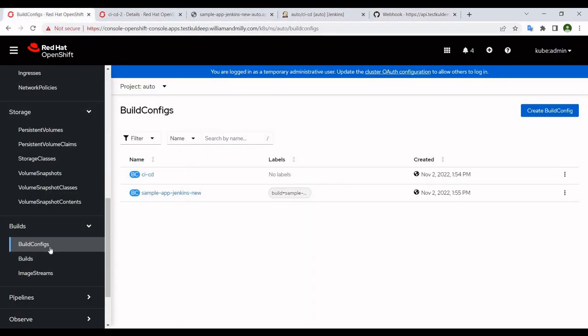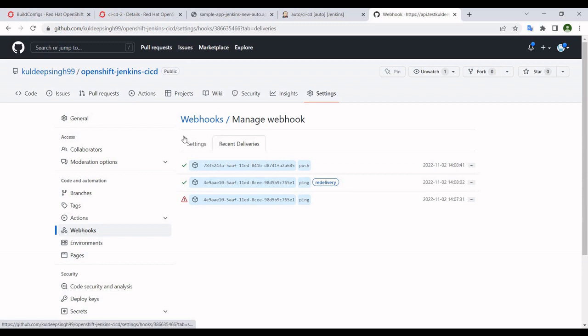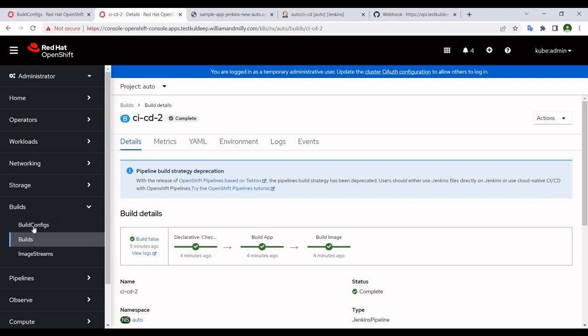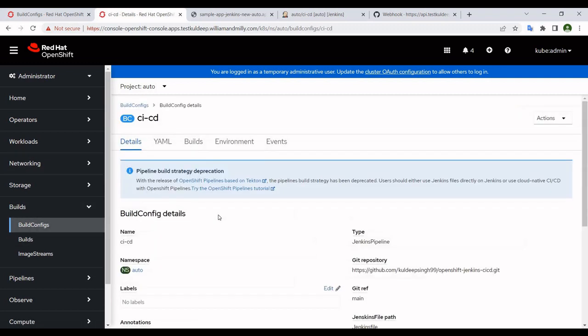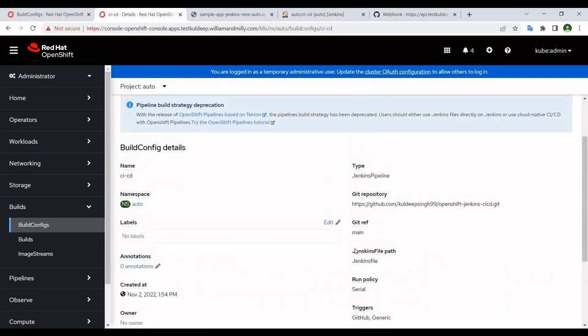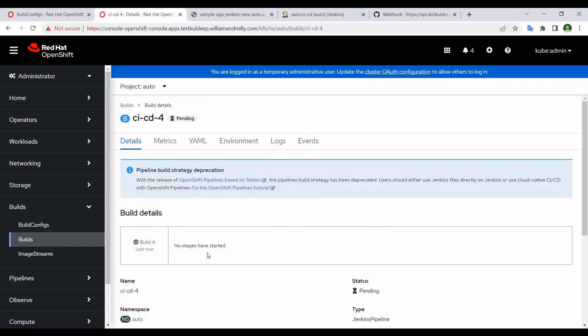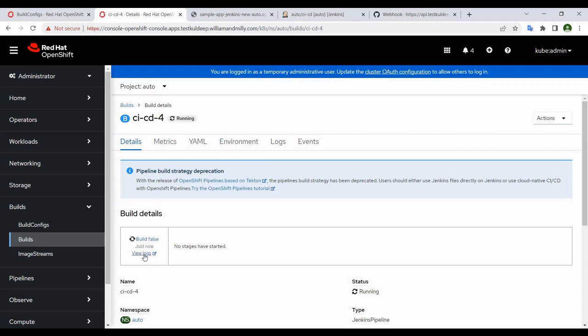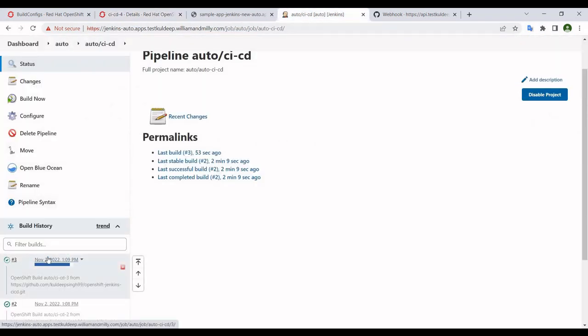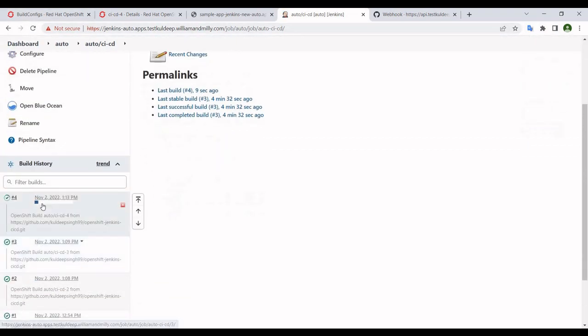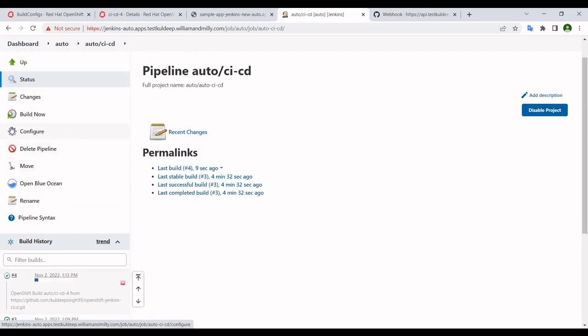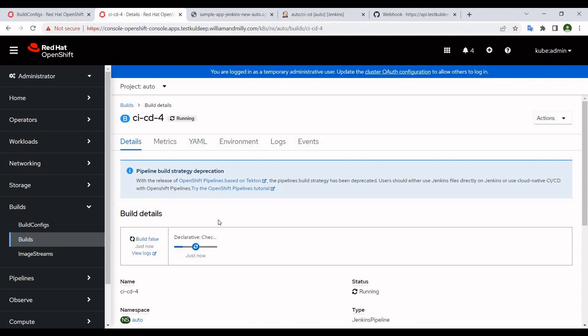So now whenever we update anything on this project, the push event will be fired and it will initiate this build, and the new application will be deployed. We can also manually start the build from here. Once we start it, we can see this build has been started, and we can see the same thing here in Jenkins. See, this build 4 has been started, and whatever we do from here will be reflected here.